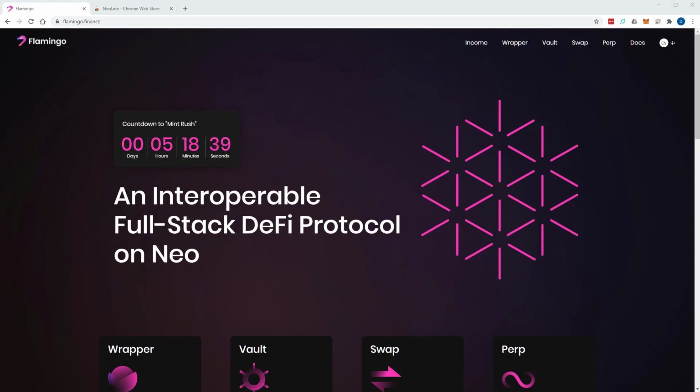So this morning I'm going to show you how to basically wrap and stake your NEO on the Flamingo Finance platform. Now Flamingo Finance has been getting quite a lot of press in the last few days. It's an interoperable full stack DeFi protocol built on NEO. So very similar to some of the DeFi platforms built on Ethereum, but this one's actually built on NEO.